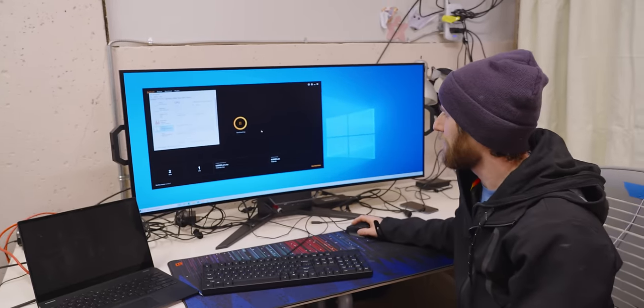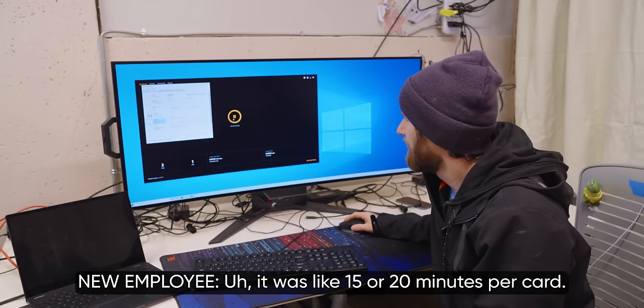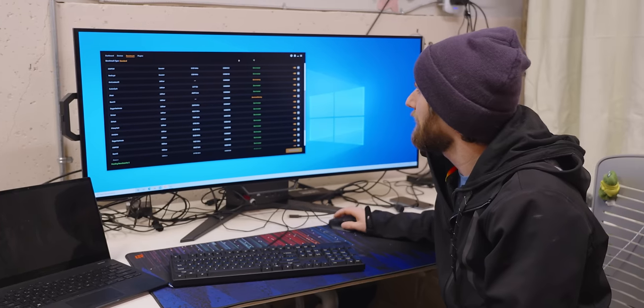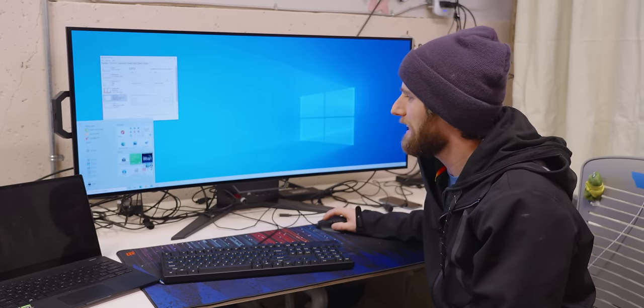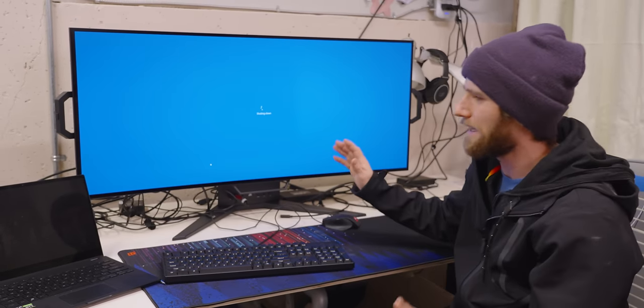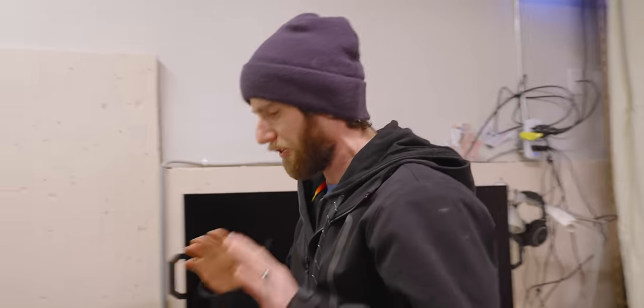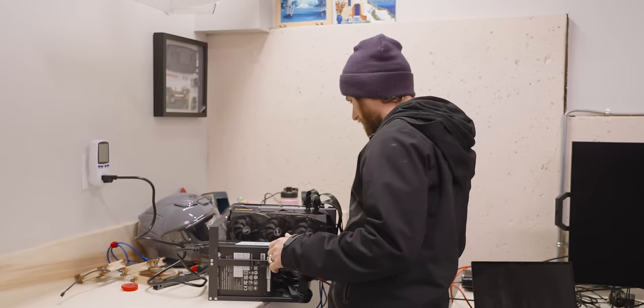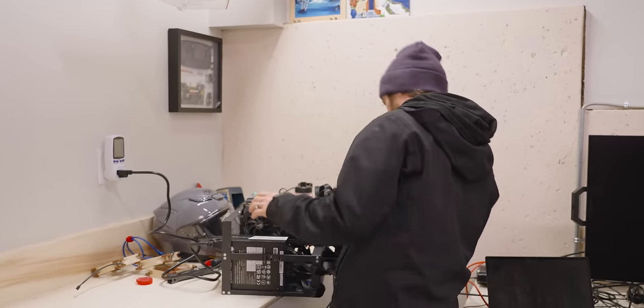How long does this benchmarking process take? It was like 15 or 20 minutes per card. Oh my God, what? You know what, no, it's fine. Basically, what I had planned to do was plug them in one at a time. Instead, we're just gonna plug them all in and hope for the best. And we'll let them all do their benchmarking thing. We've got another video to shoot here today anyway, so we'll go do that while we wait.